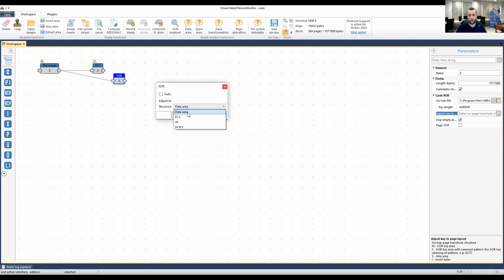But if you like, you can now select here pretty much any structure which you specified in the page layout. It could be ECC, SA, or whatever you might want to apply XOR to. Right. So that's a quick small feature, but it helps a lot sometimes to save a lot of time. Right. So let's move on.